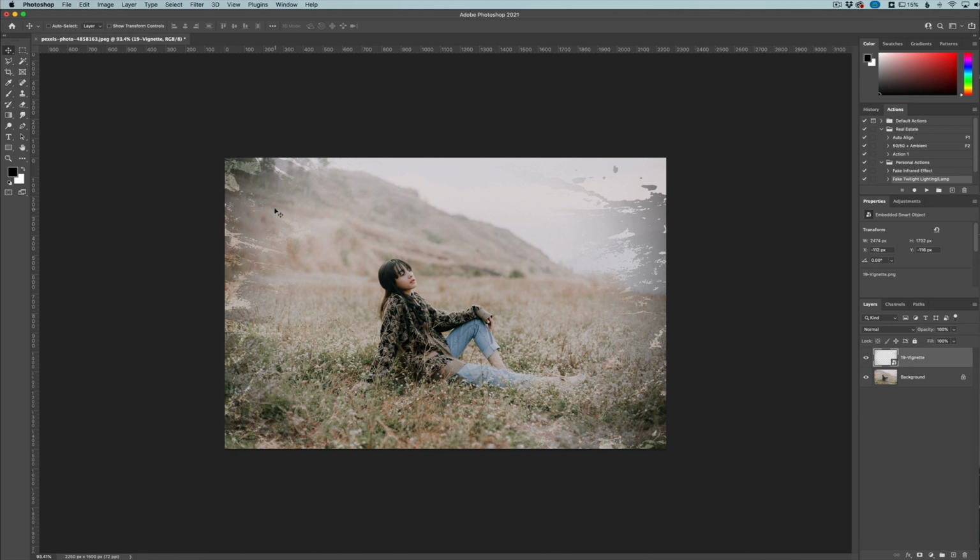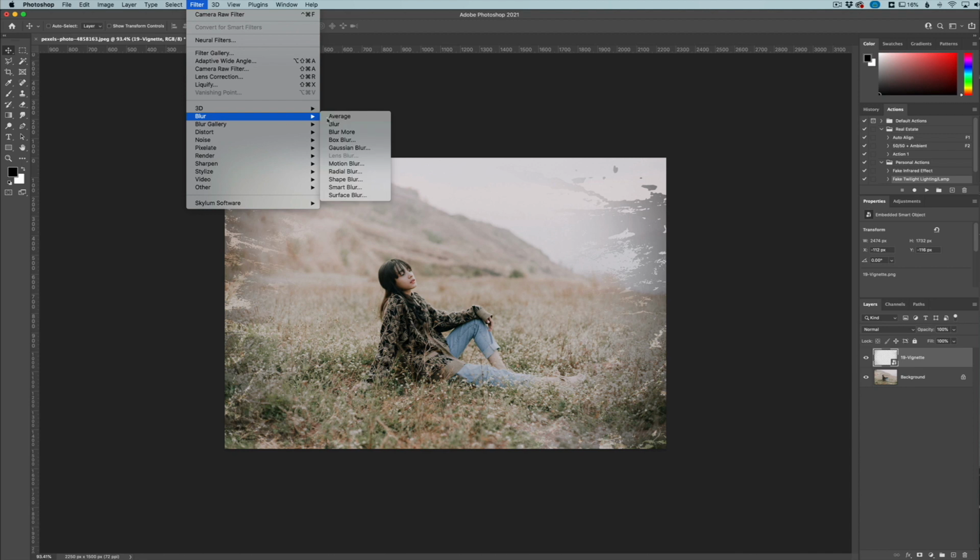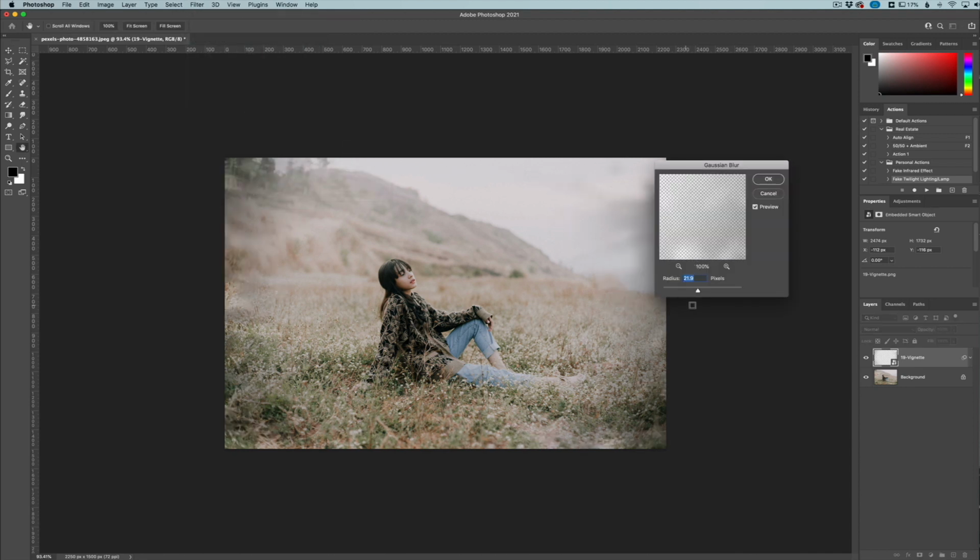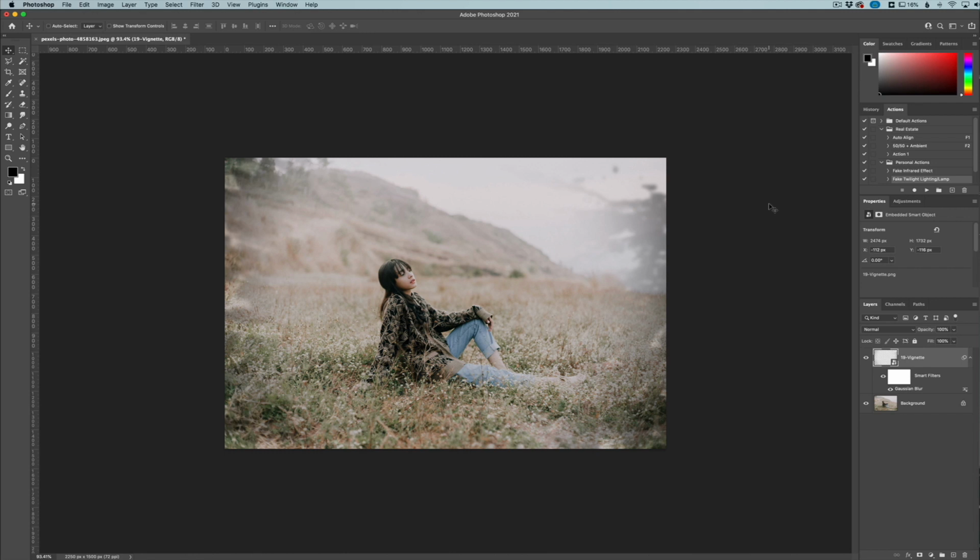So let's say this is a really cool effect, but I don't like how crisp the texture is. So all I got to do is go over to my filter, go to blur, Gaussian blur, and I can play with the blur amount just to not make it as crisp looking. So there you go. It's a really easy effect just right there.